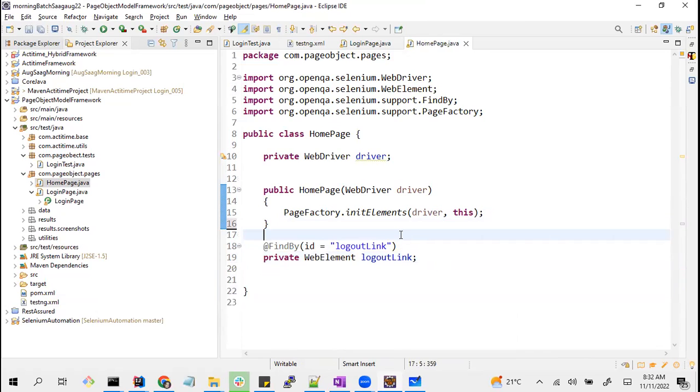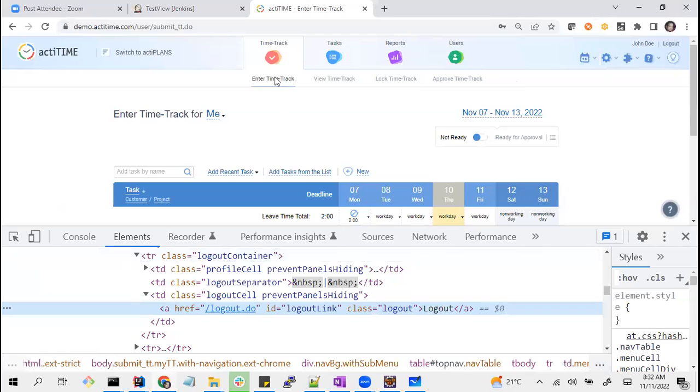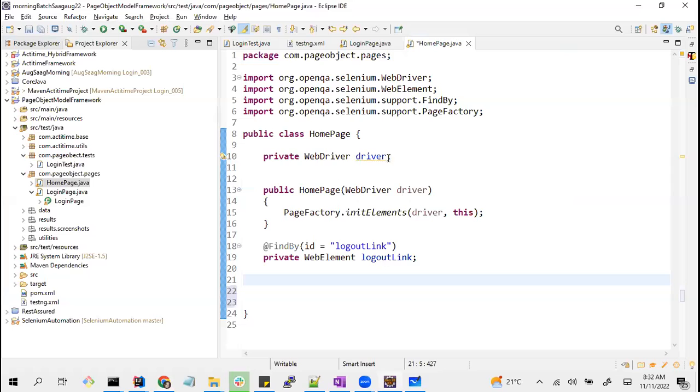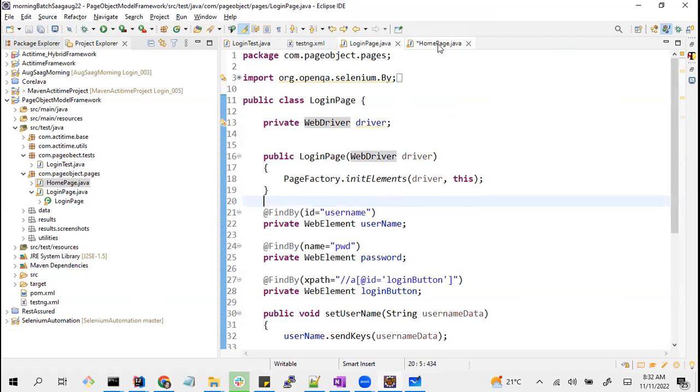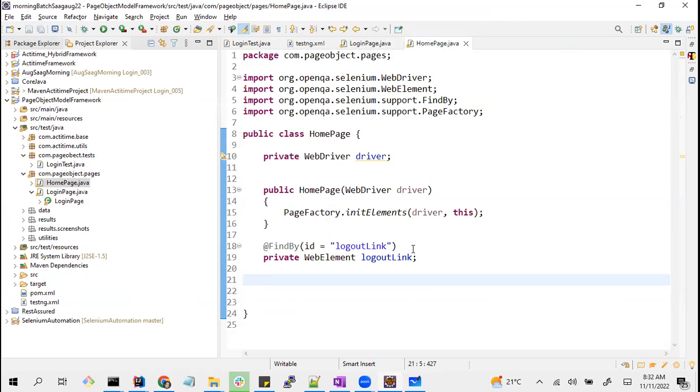So what I'll do now is, once we log in from the login page, we move to the home page. In the home page, we want to verify whether the logout link is displayed or not. We want to write a method for that. Here we wrote setters and getters. Here I want to verify whether it is displayed or not. Let us write the code for that.